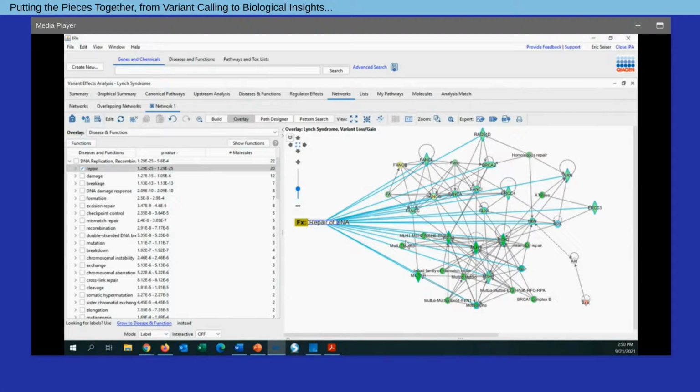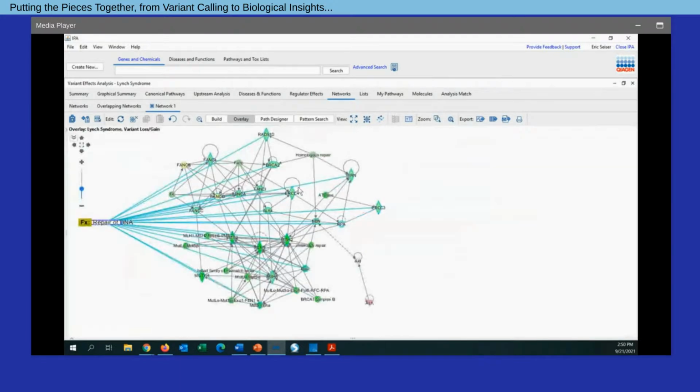So that's one quick interrogation of this data, looking at what's in my study. But to get to our final point for today, we might now ask the question: with this observed network and the pattern of loss of activity or loss of function of these genes in this network, do we see this signature show up in expression data in public studies? To answer that question, we'll simply click on this button here for pattern search.